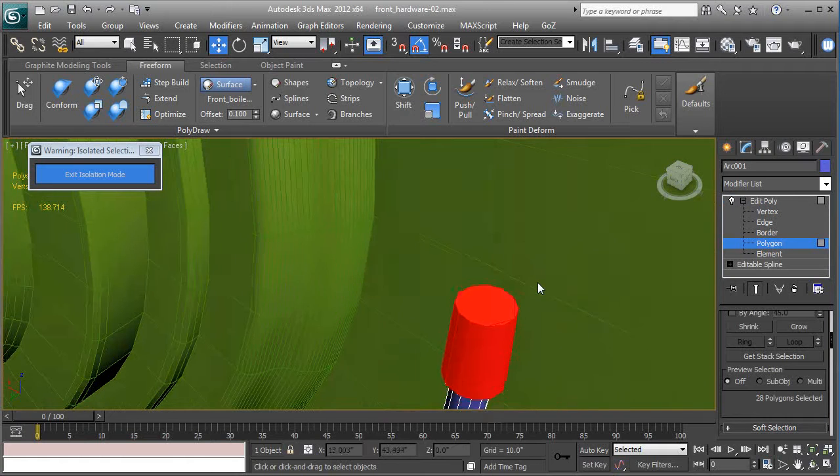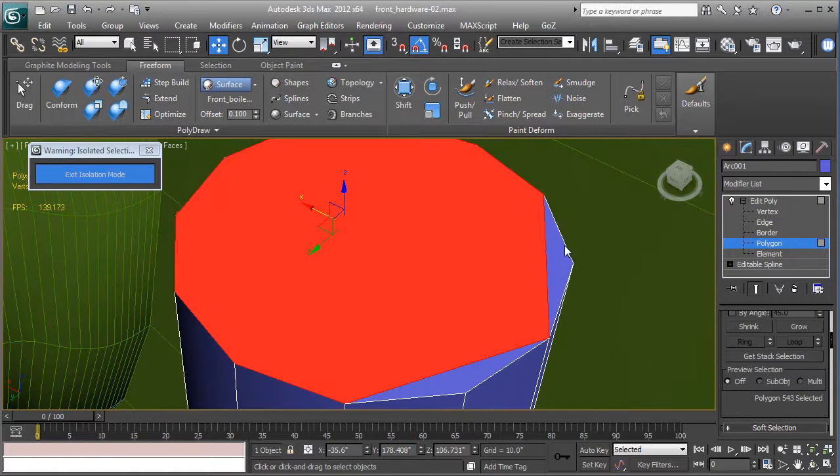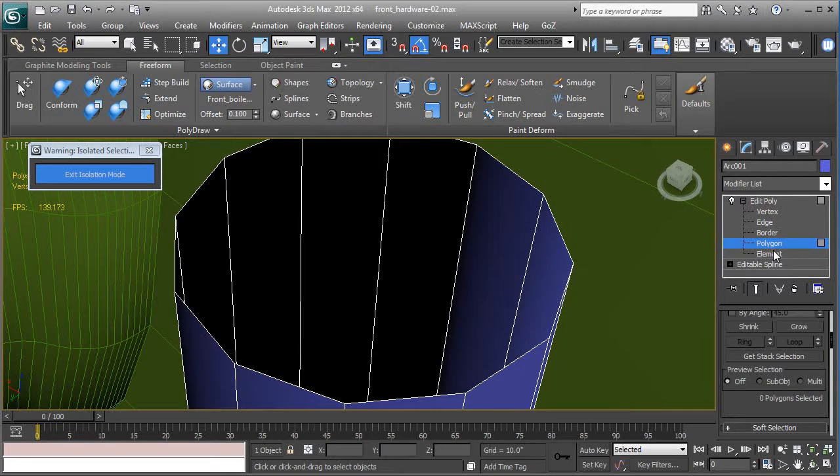So let's zoom in. I'm going to select this polygon. I'm going to really zoom again with Z. And we have this issue with converting splines where we have to delete that end because it becomes 3 polygons and it shouldn't.